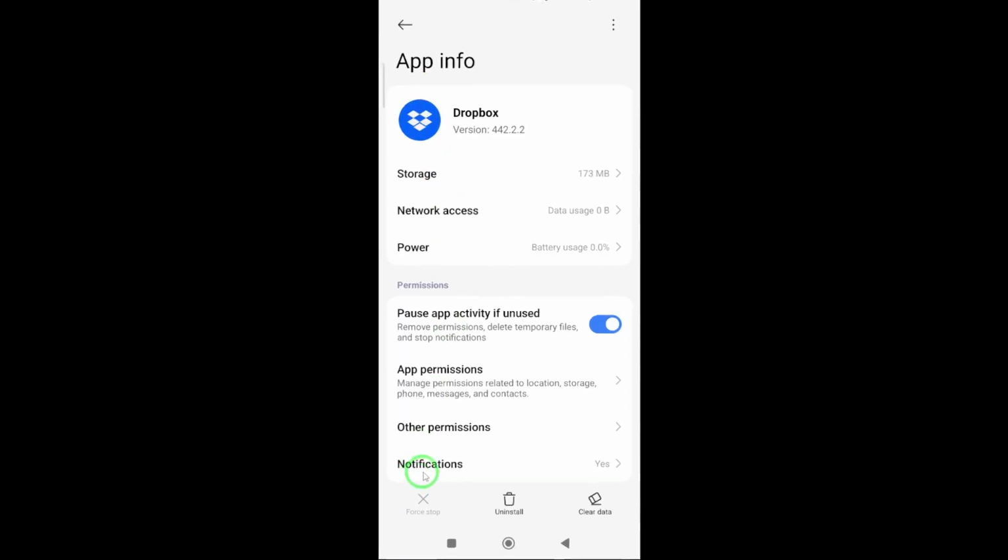Next, within the list of installed apps, look for Dropbox. You can either scroll down manually or use the search bar at the top if your device has one. Once you see the Dropbox app, tap to open its settings page.